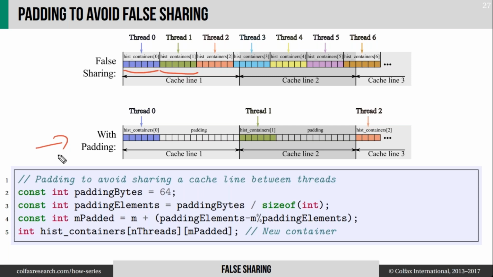As you can see from the next diagram, the solution to false sharing is padding. Padding means that you will insert some unused space between the domain of every thread. With padding, you will have the container of one thread in one cache line, the container of another thread in another cache line, and in this way you should not have false sharing.